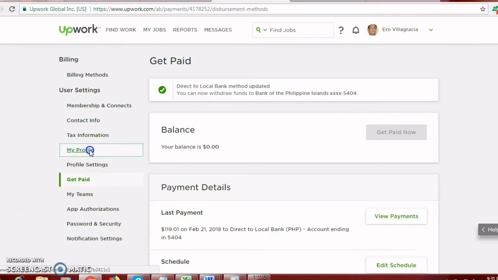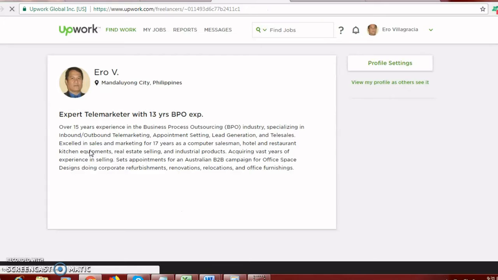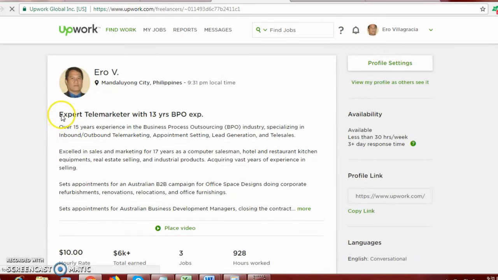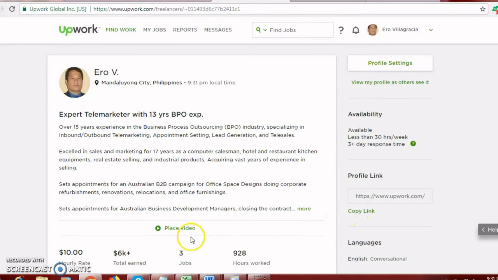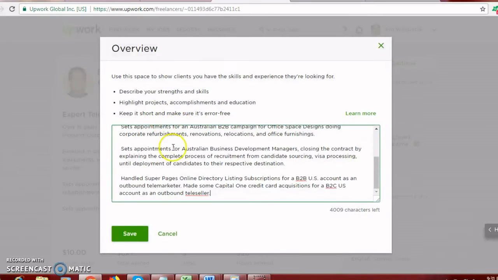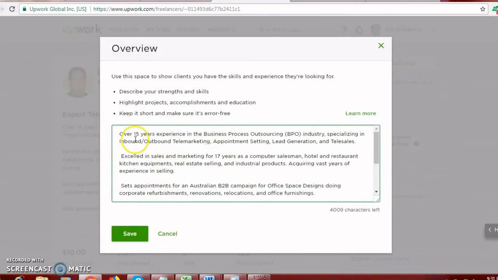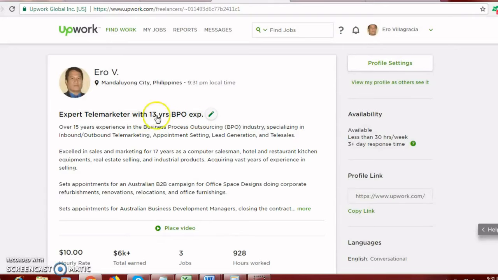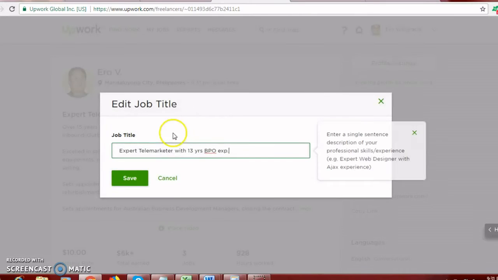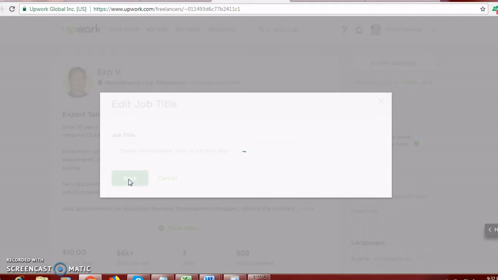So after that, you could also create a profile of yourself. Like I have here my profile. I've been in this business for not 13 years, but for 15 years now, because I started in 2003. So it'll be 15 years. Since it's 2018 and I started in 2003, if I'm using the right mathematics, it's 15 years of BPO experience. Wow.